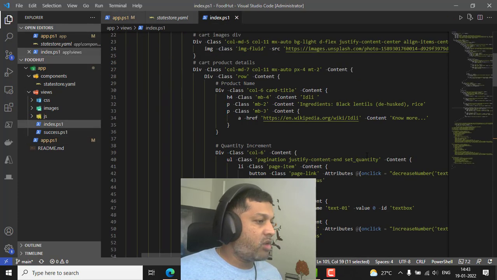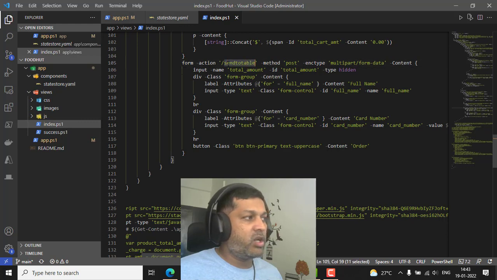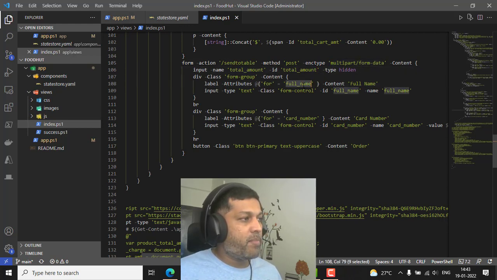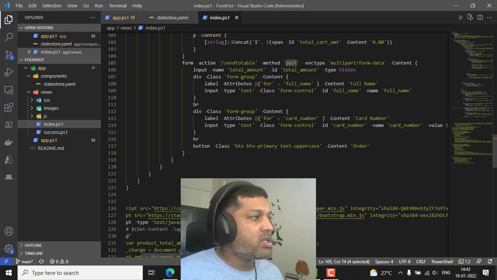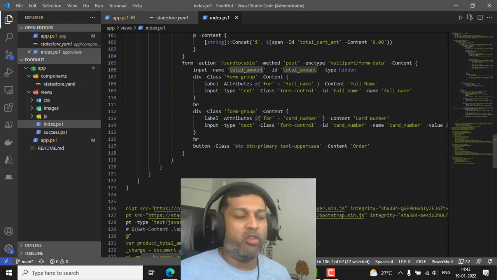So if I'm in index.ps1 and get on to the form action, it will hit send to table, right? And it has got multi-form data encoding type. And you see here there is a total amount, full name, form control. So I'm using a post method here, right? And what happens here is I can't go ahead and send the span values. So I have created one input hidden text field so that I can collect the total amount information.